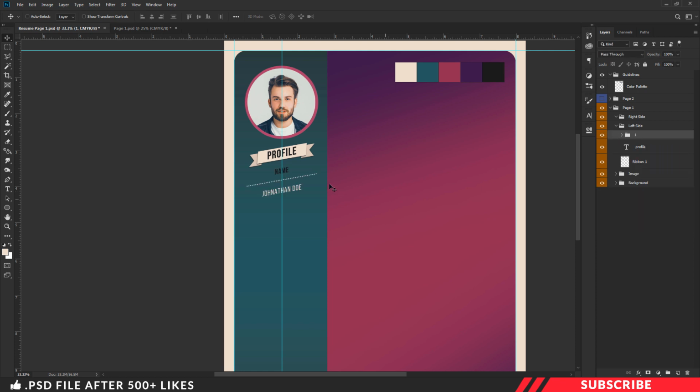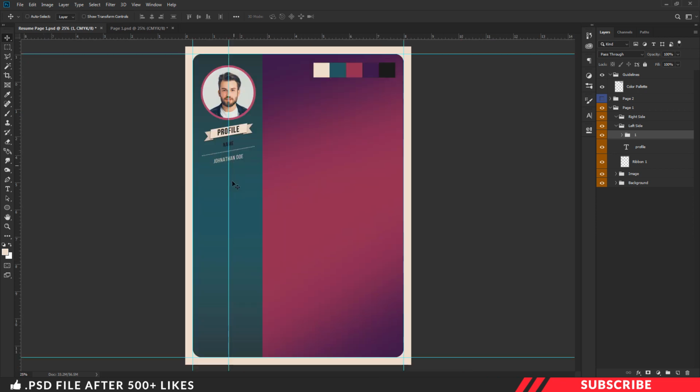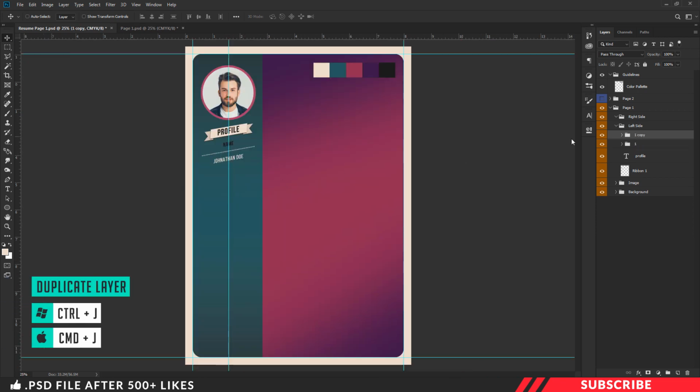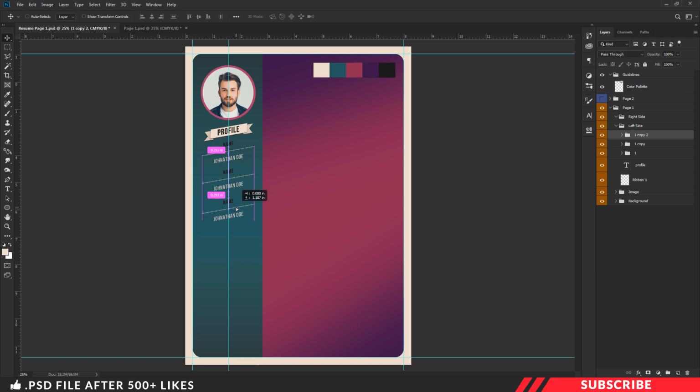Next we are going to create 5 duplicate copies using keyboard shortcut Ctrl J. First copy, move it down. I'll create another one, move it down. I'm going to repeat the very same step. Now rename the groups in numerical order.